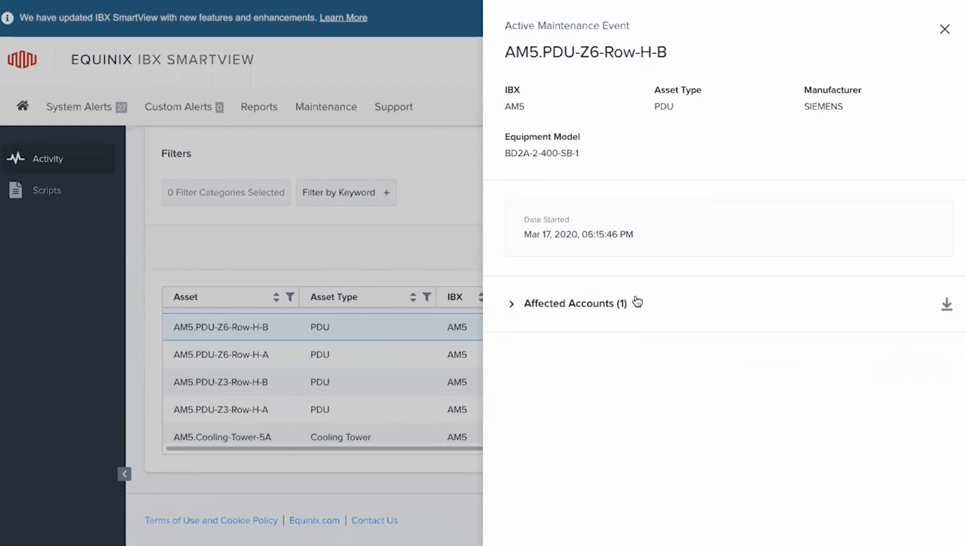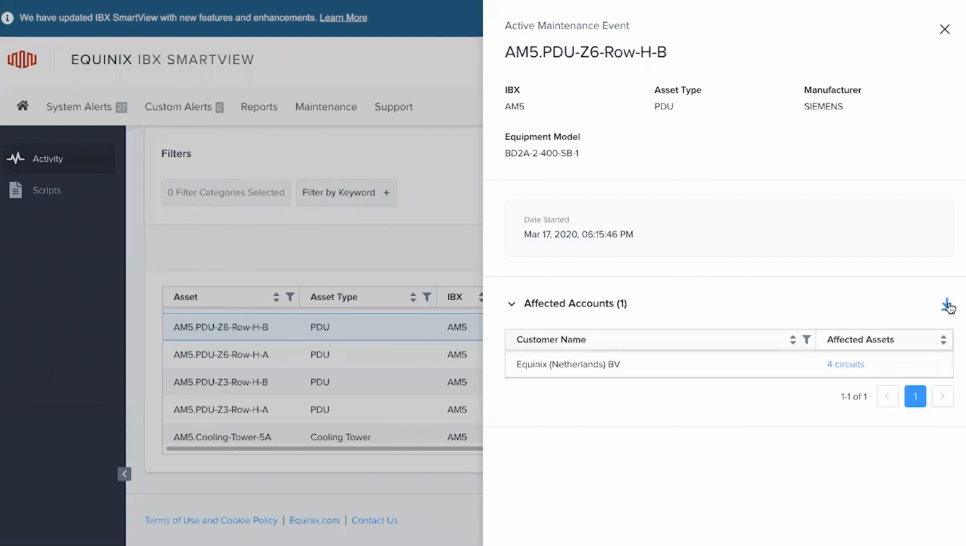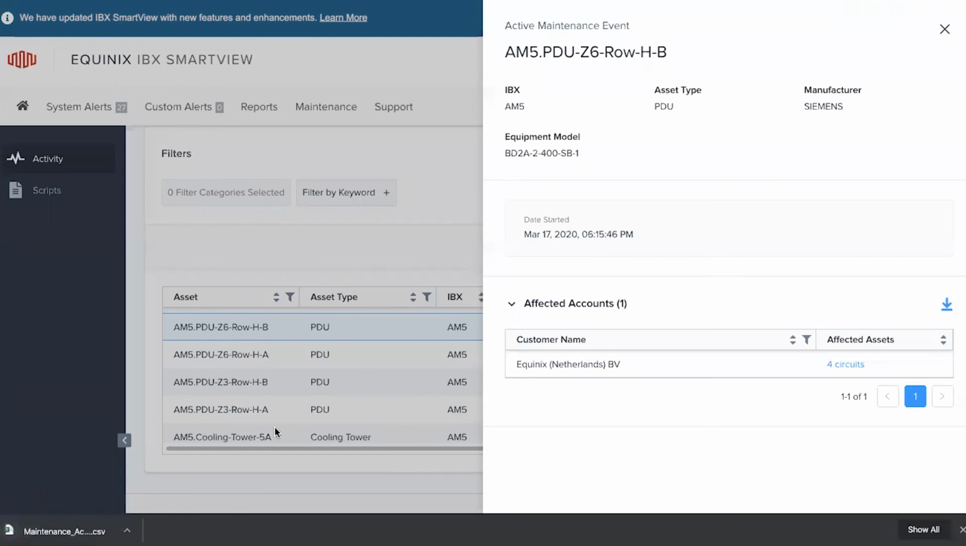And then finally, you can also expand and close this if you'd like to, but you can also download the data within this data grid, and clicking this download button will provide you a CSV file so you can do whatever additional analysis you'd like through that file.